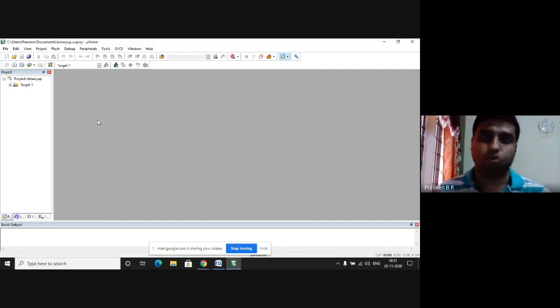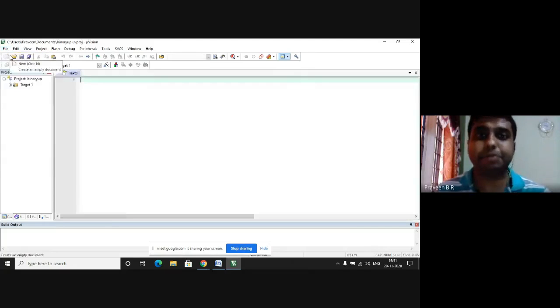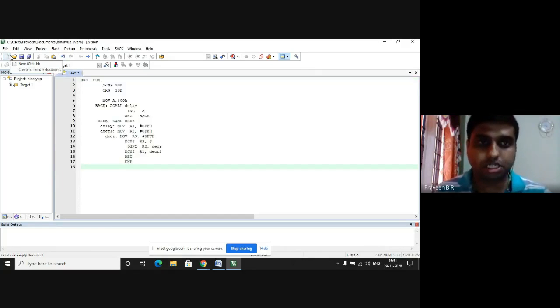Where do we write the program? In the editor window. But the editor window is not enabled. How do you enable the editor window? We go to File in the menu. We select New, which enables the editor window. Here I am going to write the program. So this is the program I have written for the binary up counter.